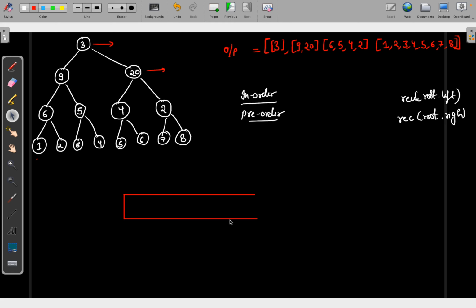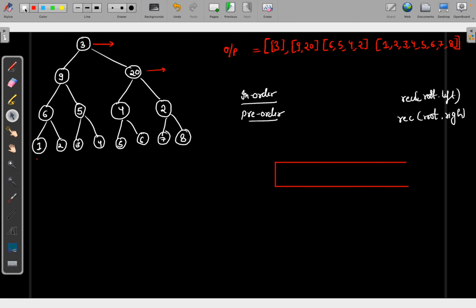In the queue, I will first add the first node. This is my root node, so I always add the root node first. I will pass 3 here. Once I pass the 3, I will find out the size of the queue. That is 1.